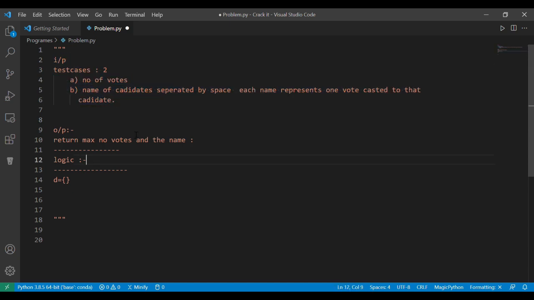In the input format, the first line gives the number of test cases, and each test case contains two lines. The first line is the number of votes, and the second line is the names of candidates separated by space, where each name represents one vote. It means whatever name we take from the user equals a vote. We have to return the maximum votes and the person's name. Our logic is so simple.